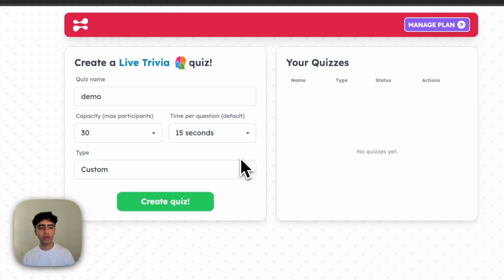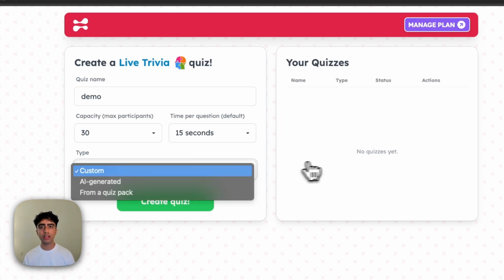I then have to pick the quiz type. By default, custom is selected. This means that you have to create all the questions for your quiz yourself. But I also have the option of creating an AI-generated quiz. This is a new feature we've rolled out, and it basically allows you to feed in your own educational materials or any kind of content you have, for that matter. It could be PDFs, Word documents, audio files, and we basically take that content and generate trivia quizzes from the content automatically. So to demonstrate this, I'll be showing you another example in a minute.